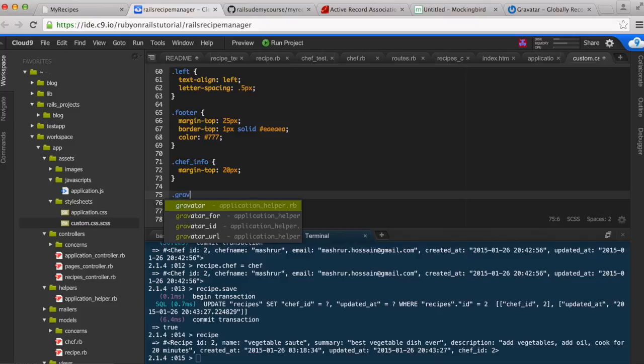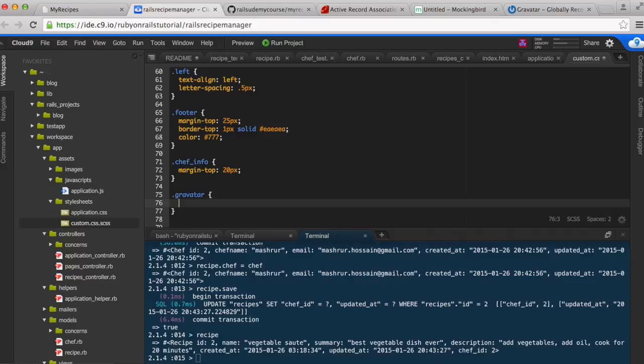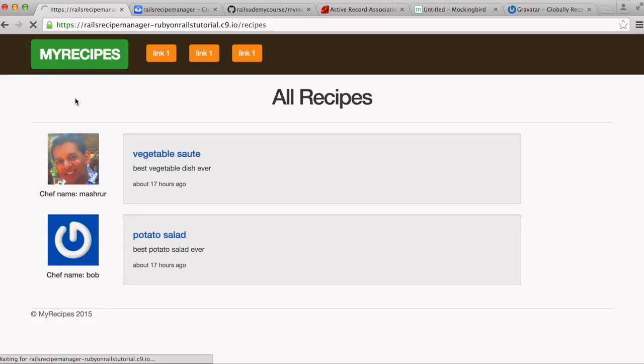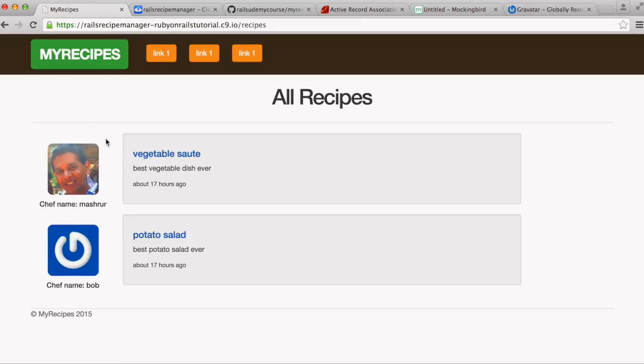And here feel free to explore your own styling options that you'd like to pick. Border radius 10 pixels. Okay, great. So we see that we added a little bit of margin on top and also added the border radius to the image.